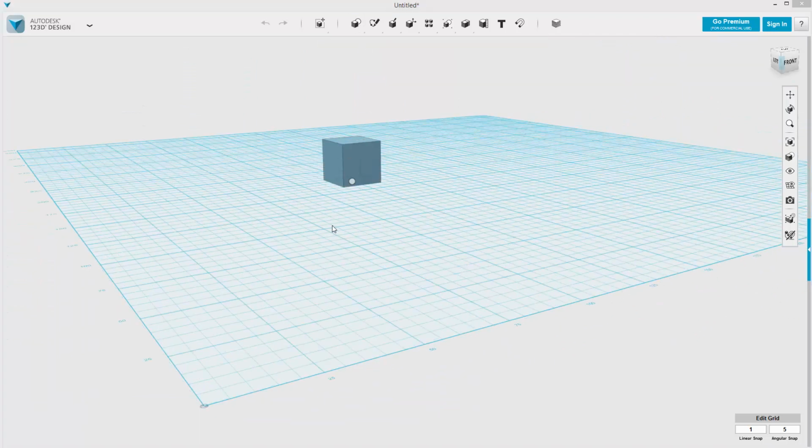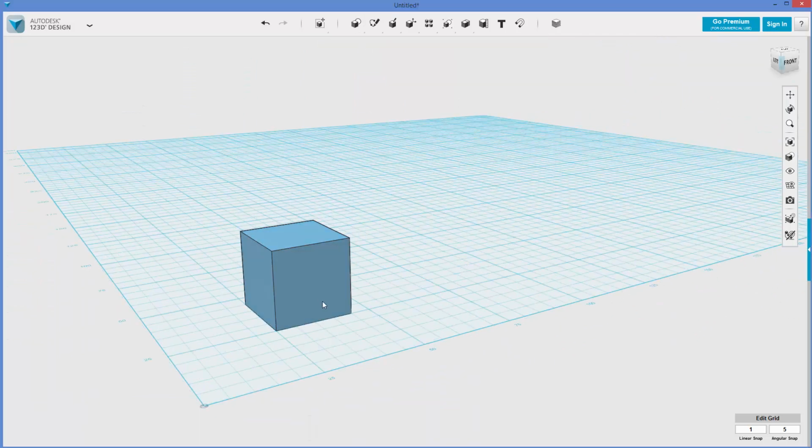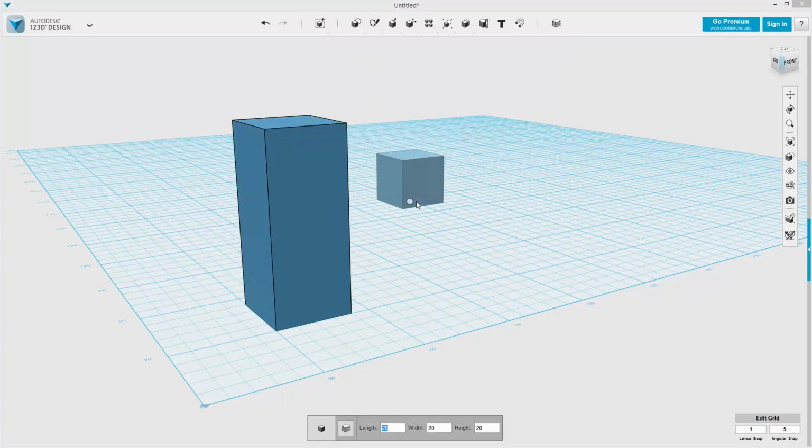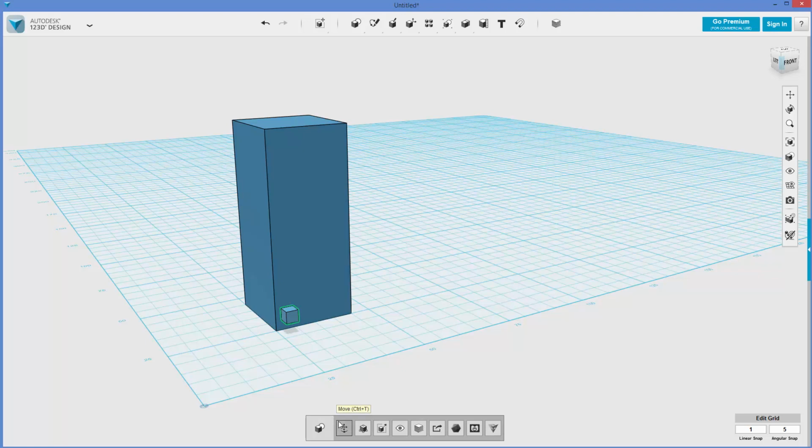So what we're going to do, I'll make another box, and I'll show you one of the uses I've seen for this. I'm going to grab this, drag it up. I'm going to make another box. I'm going to type 3 tab 3 tab 3, and that got me a smaller box. I'm going to move it in by 1 mil.